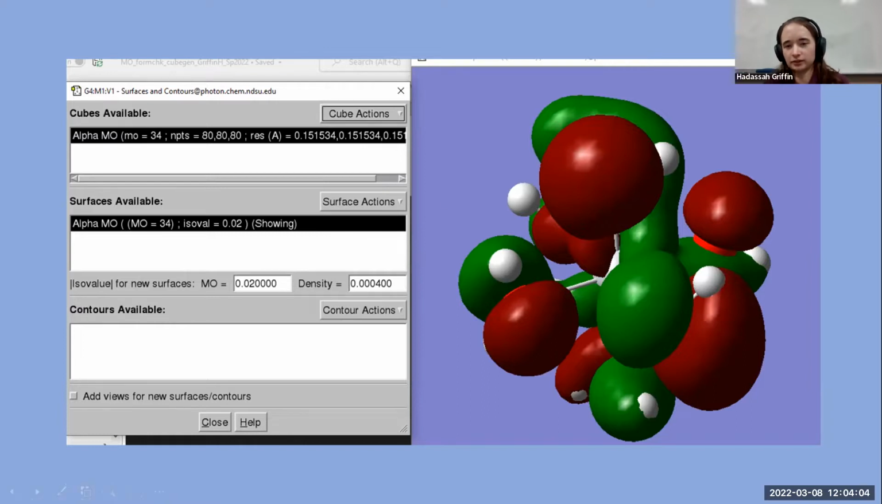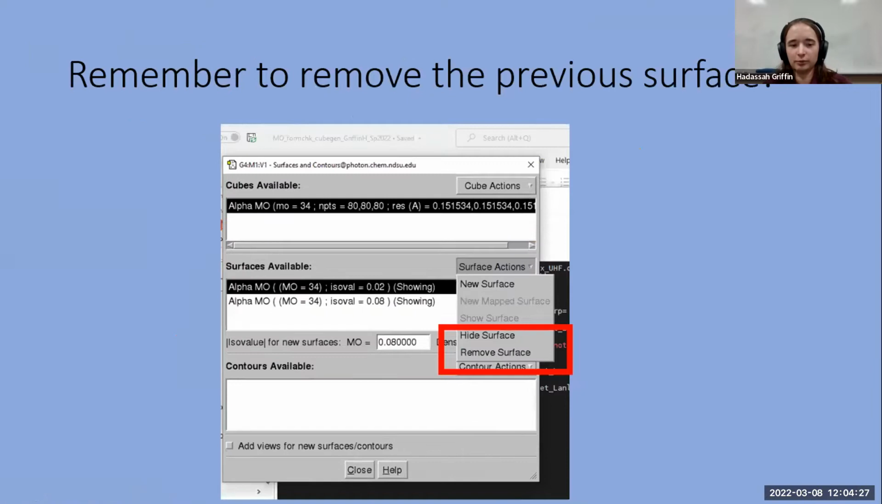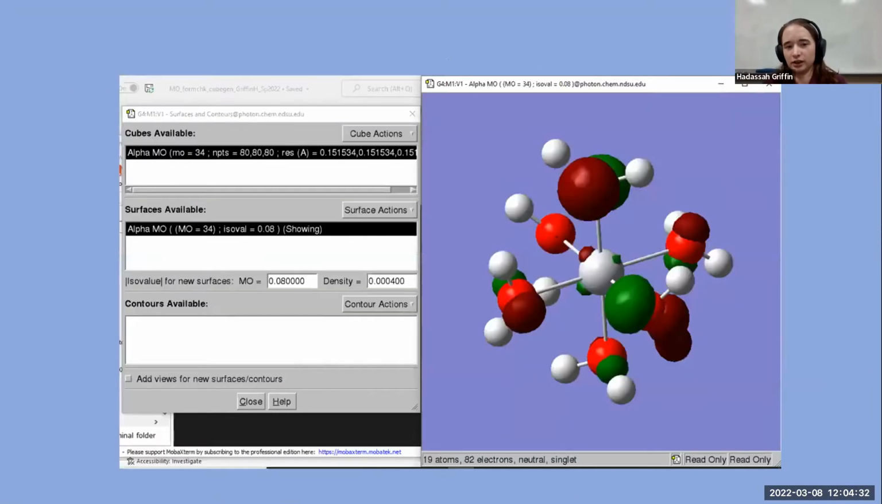It can be hard to shrink or adjust the balloon sizes, which are isosurfaces, which have been discussed in earlier presentations. You can go to the ISO values box and select a new value. And then you can go to surface actions. You can now see the 0.08 from before. And when you do that, you have the option to hide or remove a surface. And once you do that, you can see these values, the molecular orbitals, a little easier.